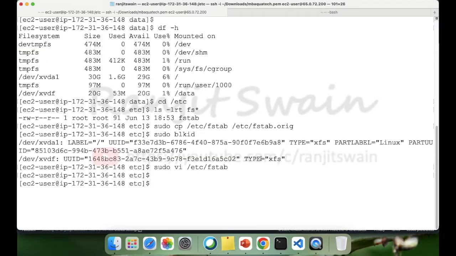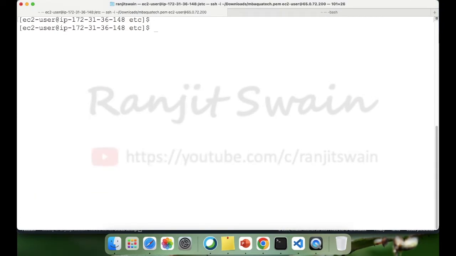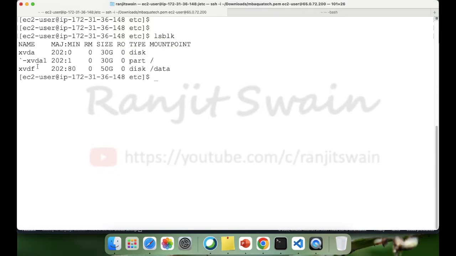Now let me clear the screen. If I use lsblk here, we see our xvdf drive, our volume, has increased to 50 GB. So in this way you can increase the storage. Hope you understood clearly everything.